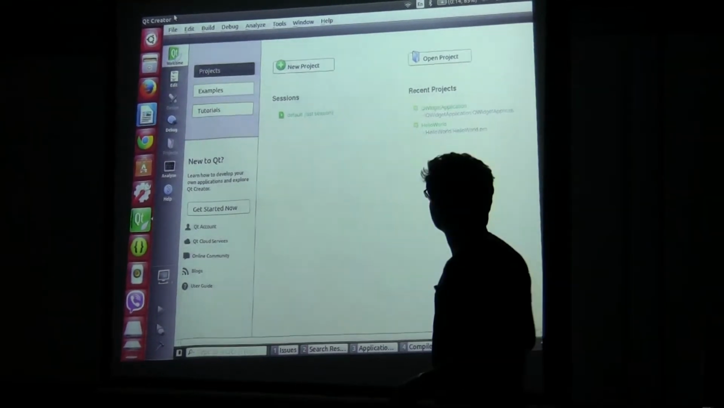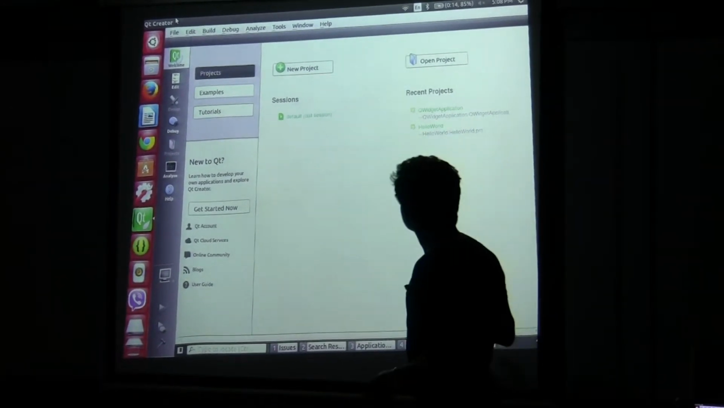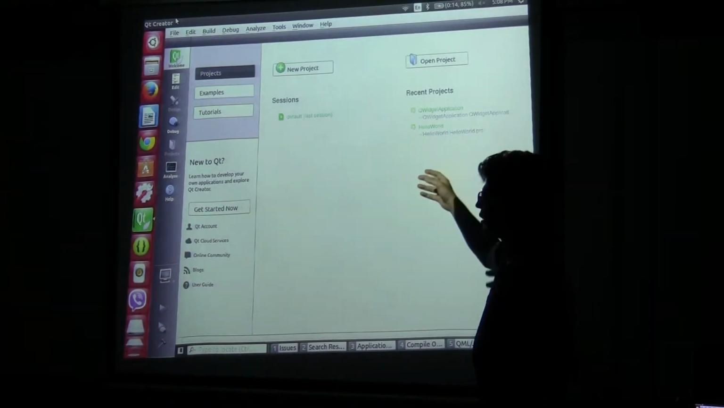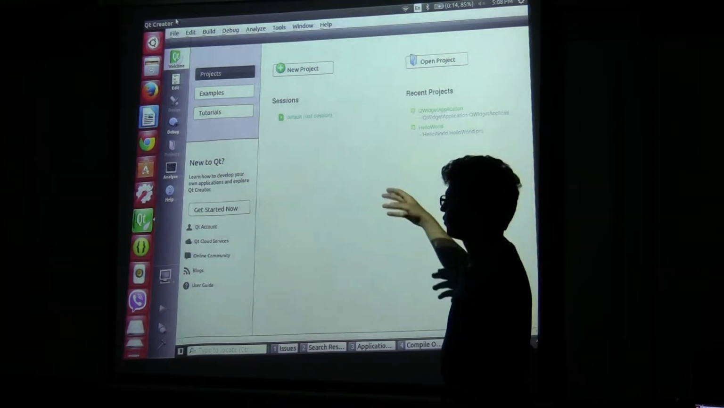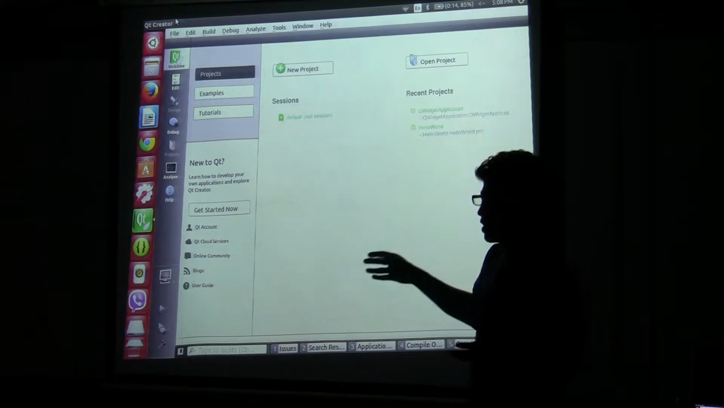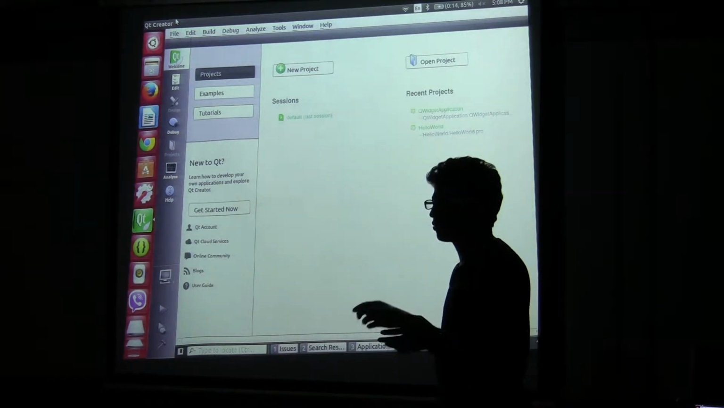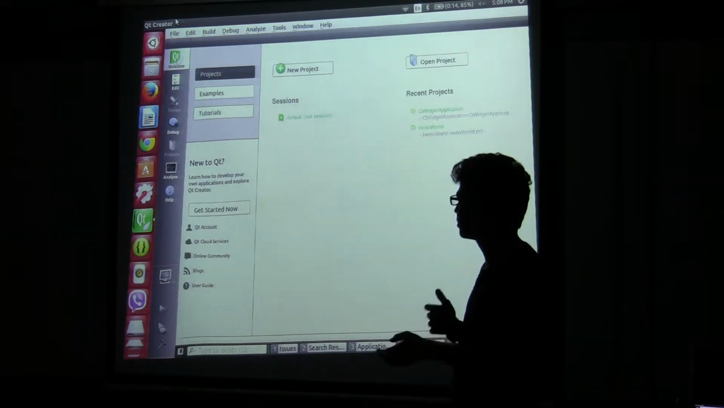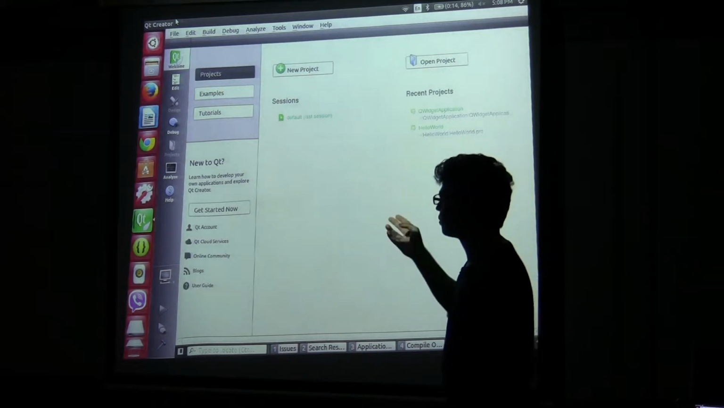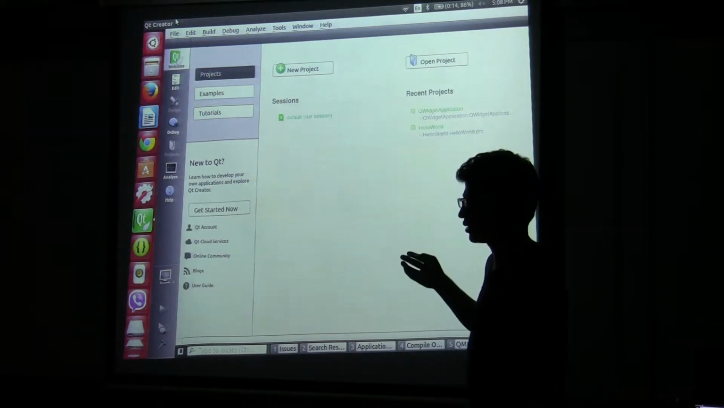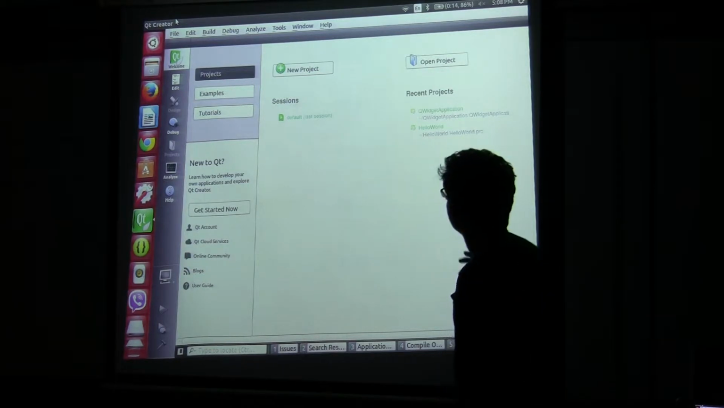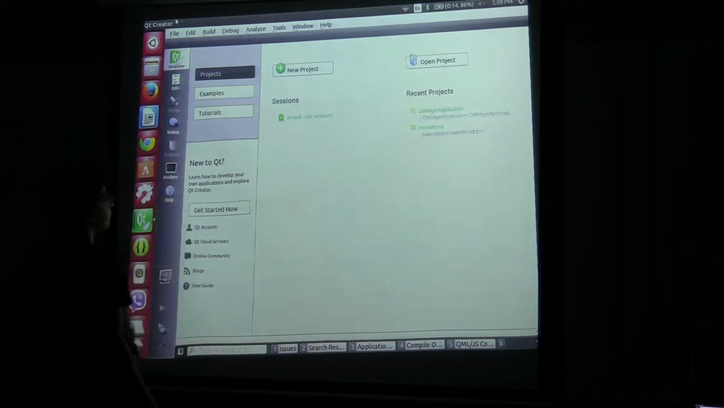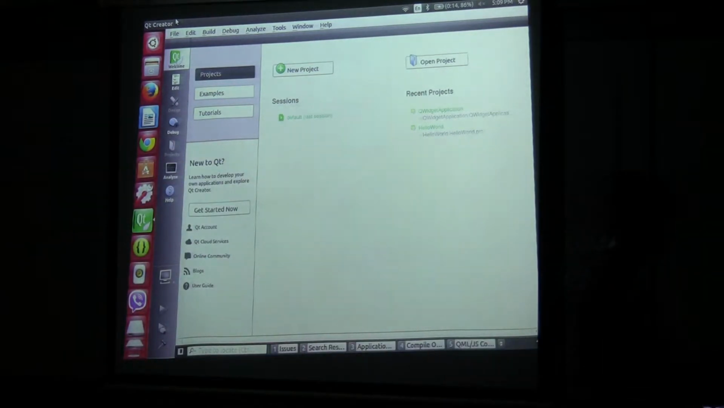Okay, we start. This is the interface of Qt Creator, which is the IDE for Qt. By the way, you can install it for Visual Studio if you feel comfortable using Visual Studio. However, I recommend using Qt Creator because it's really powerful. I really like it. So this is the interface of Qt Creator. We start by creating a new project.